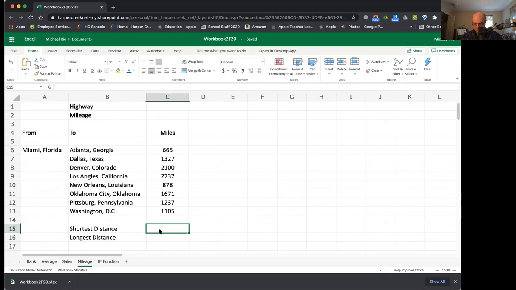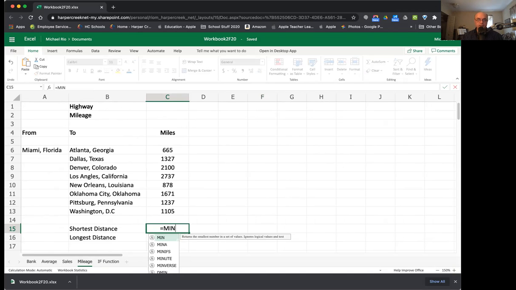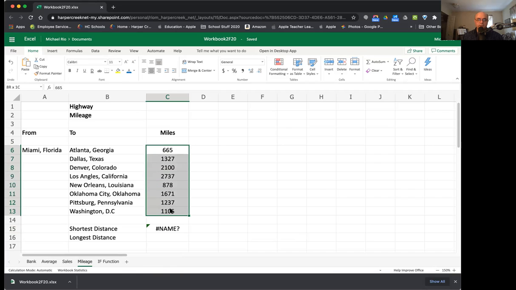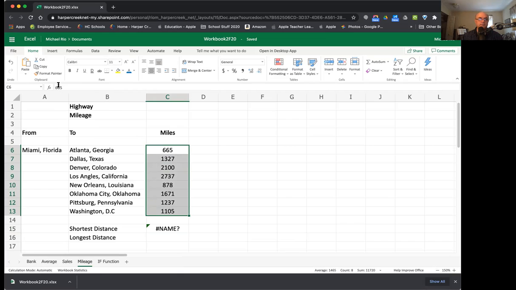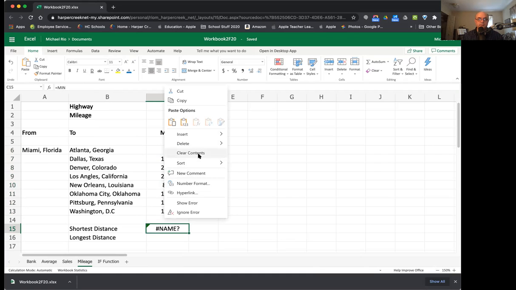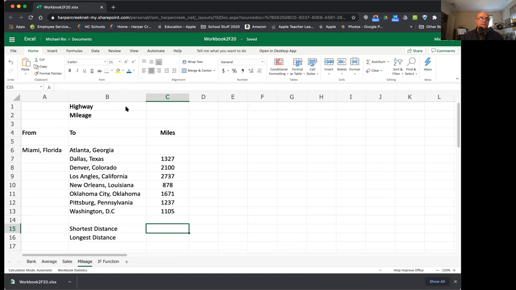We're going to click here, put equal sign. The shortest distance is going to be a min. Now, what I'm going to do here to save me a little time, I'm going to start here. I'm going to drag this range here and let go. And something went wrong. It did not like something. I'm going to try it again, it still didn't like it. Not sure why. So I'm going to do a right click and clear that and start over again.